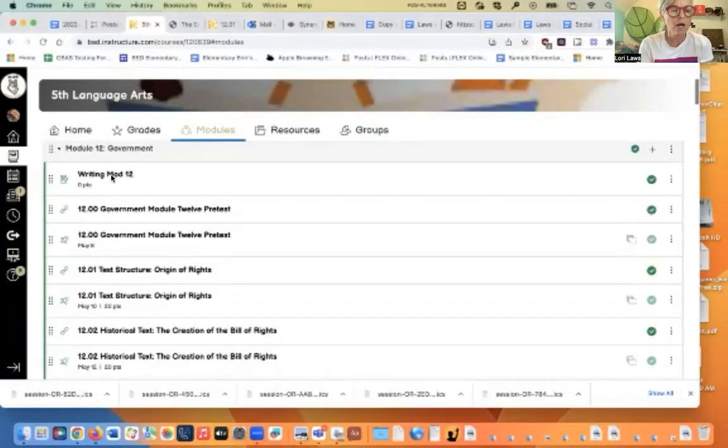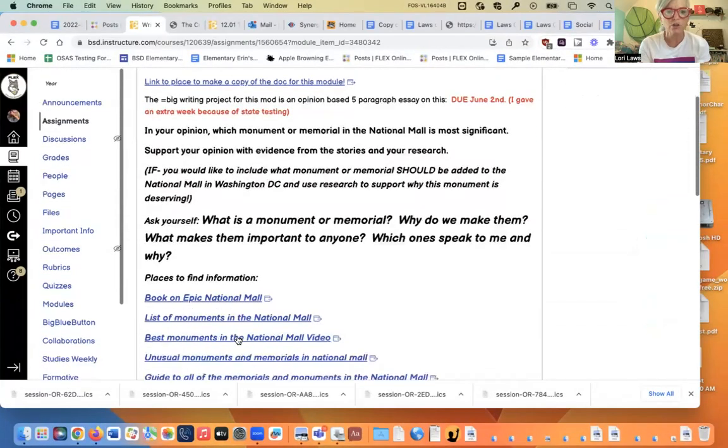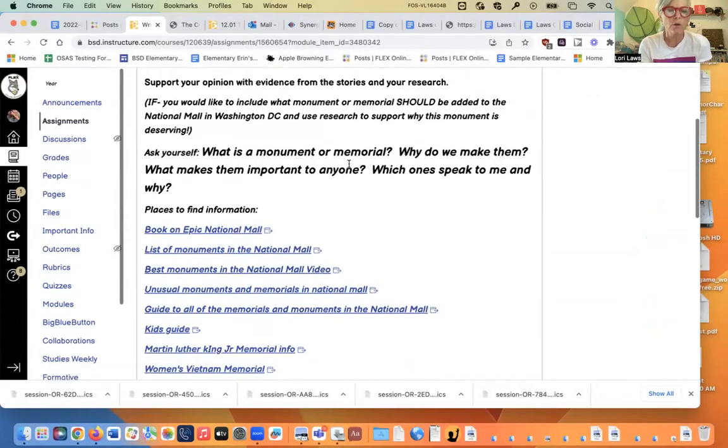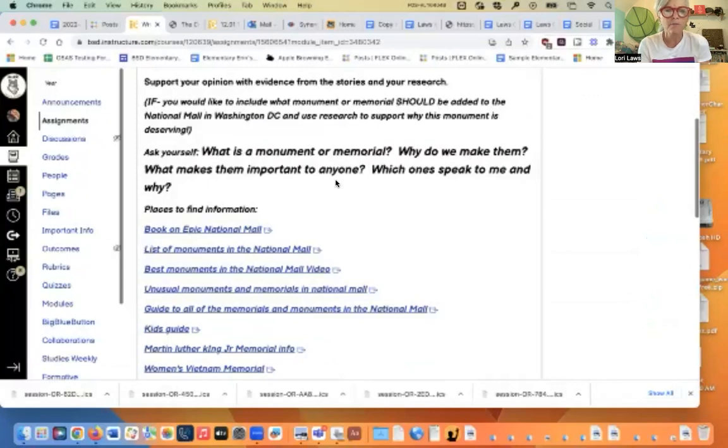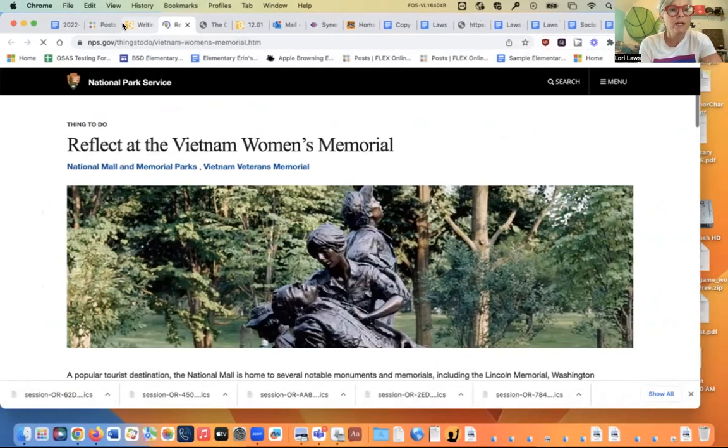So here's that writing mod. If you need to look at it, this week was all about picking your topic and doing the research. What makes a monument or a memorial important? Why do we make them? Which one speaks to you and why? Here's a bunch of them. Here's my Vietnam Women's Memorial. I'm going to open that page.